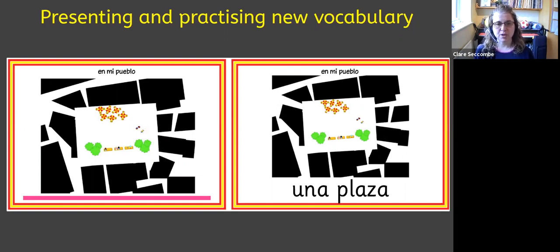They will store an image of what the new word looks like as soon as they hear it. And especially if they're beginner learners, they're going to use their knowledge of English phonics to do that. So, to use the example you can see here, it's likely that a child hearing una plaza without seeing the word is going to store that word as plaza with a th.